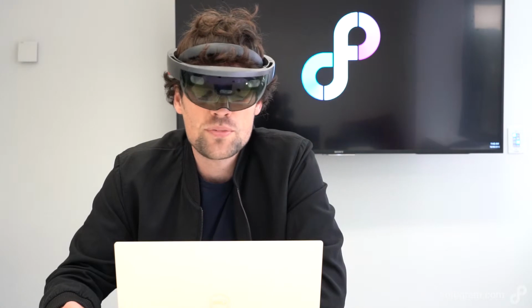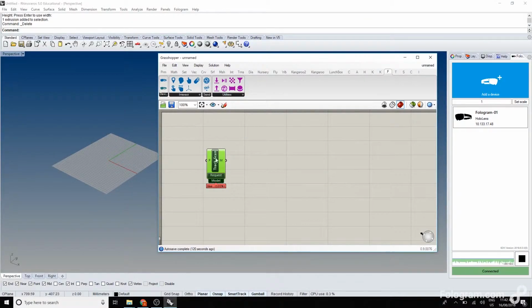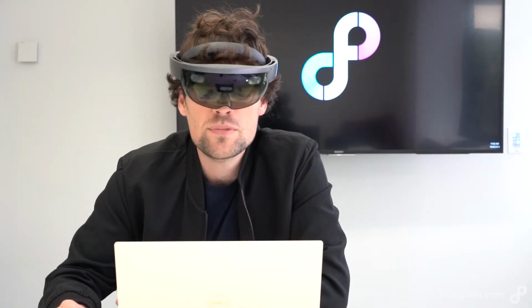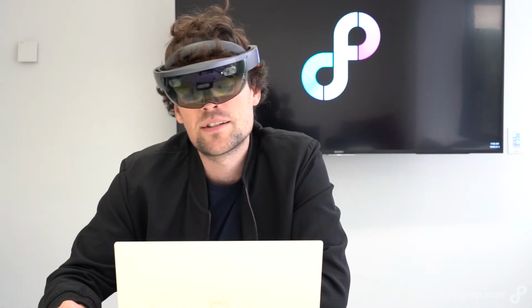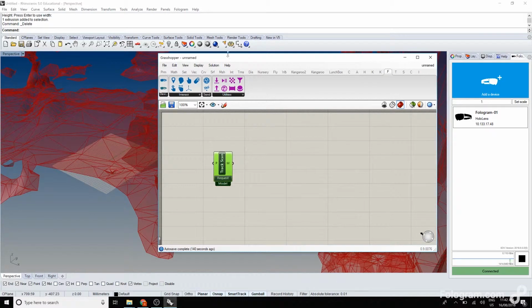Or we can prompt a request using this P input here. That means that you can parametrically request an update of scan data as you need it, though there can be a bit of a delay, again, because it's a very large geometry sometimes, between the prompt and this component actually updating. So I'm going to hit request here.